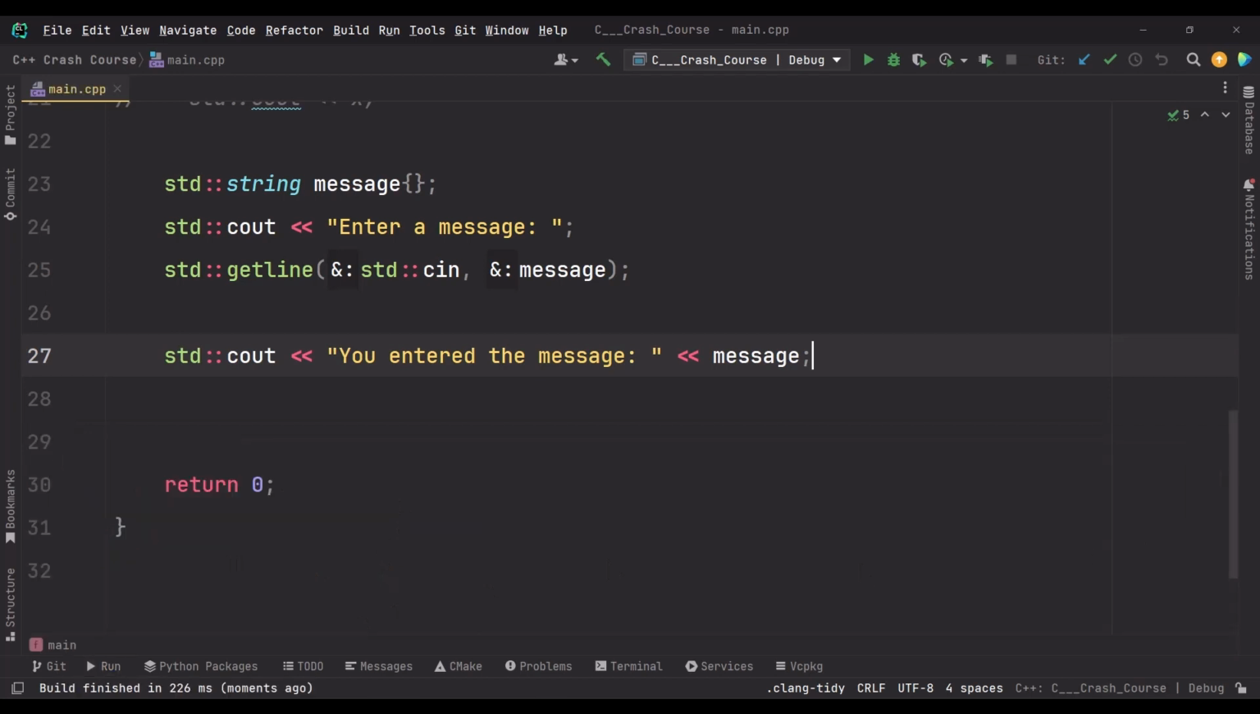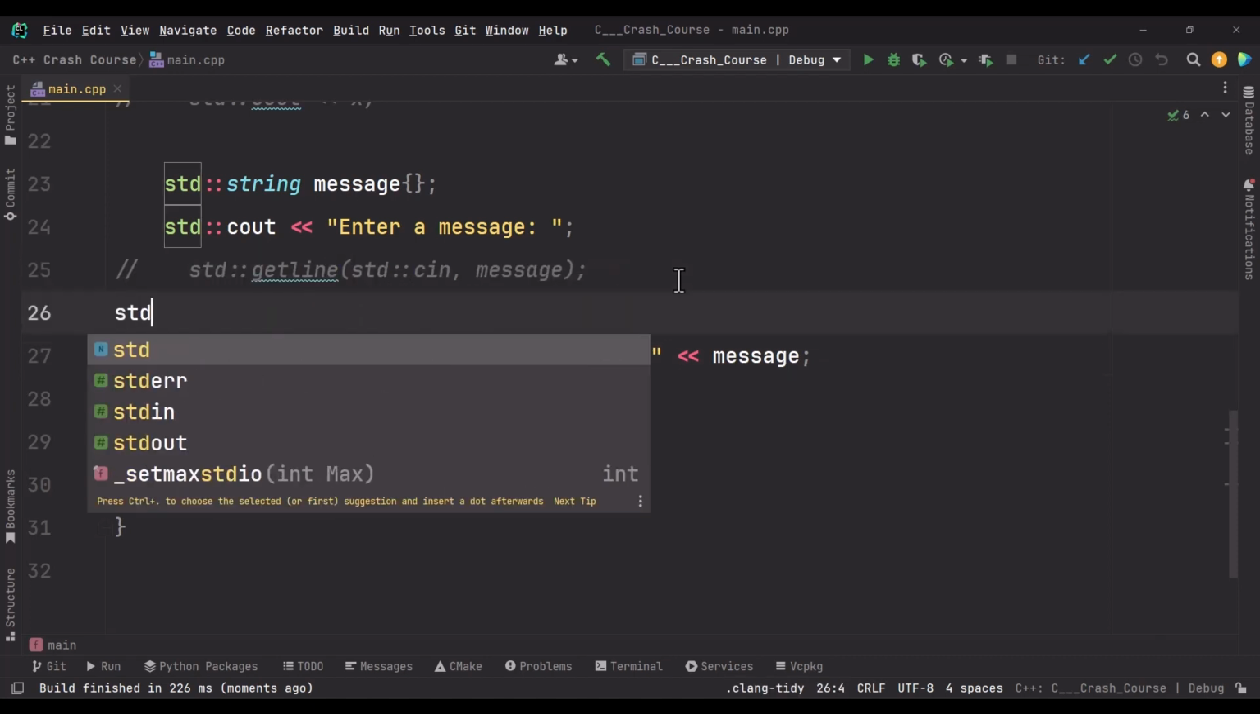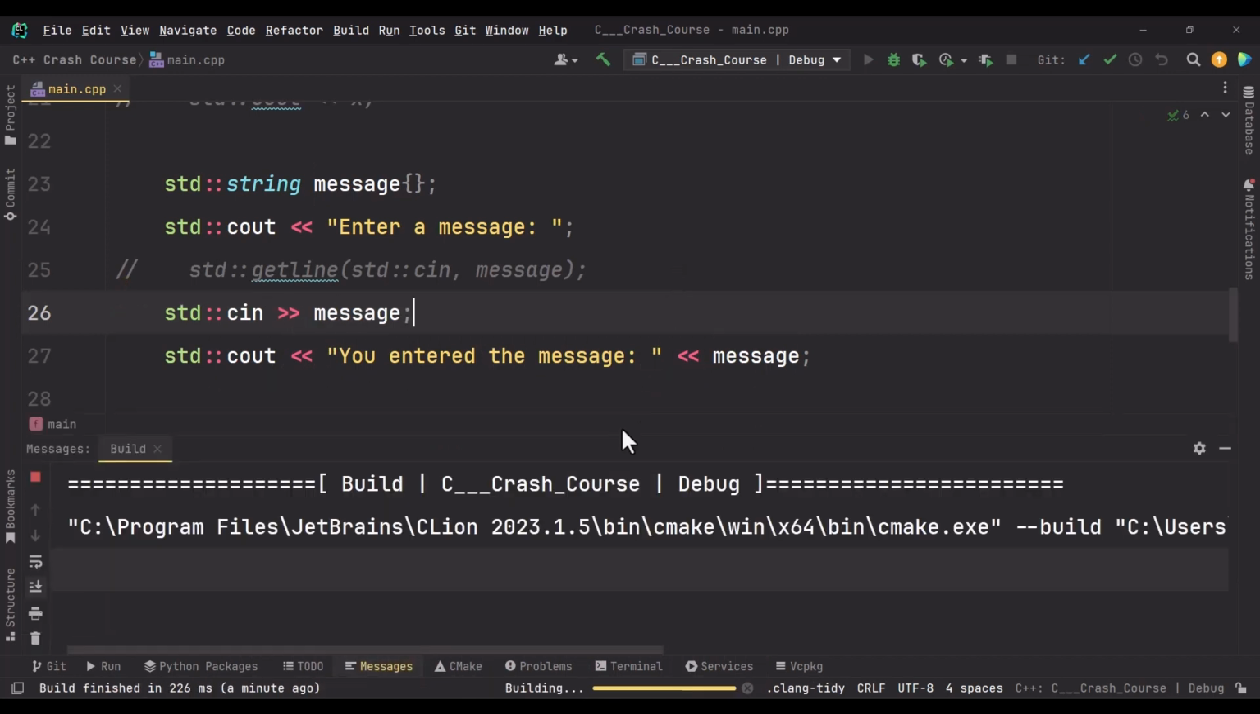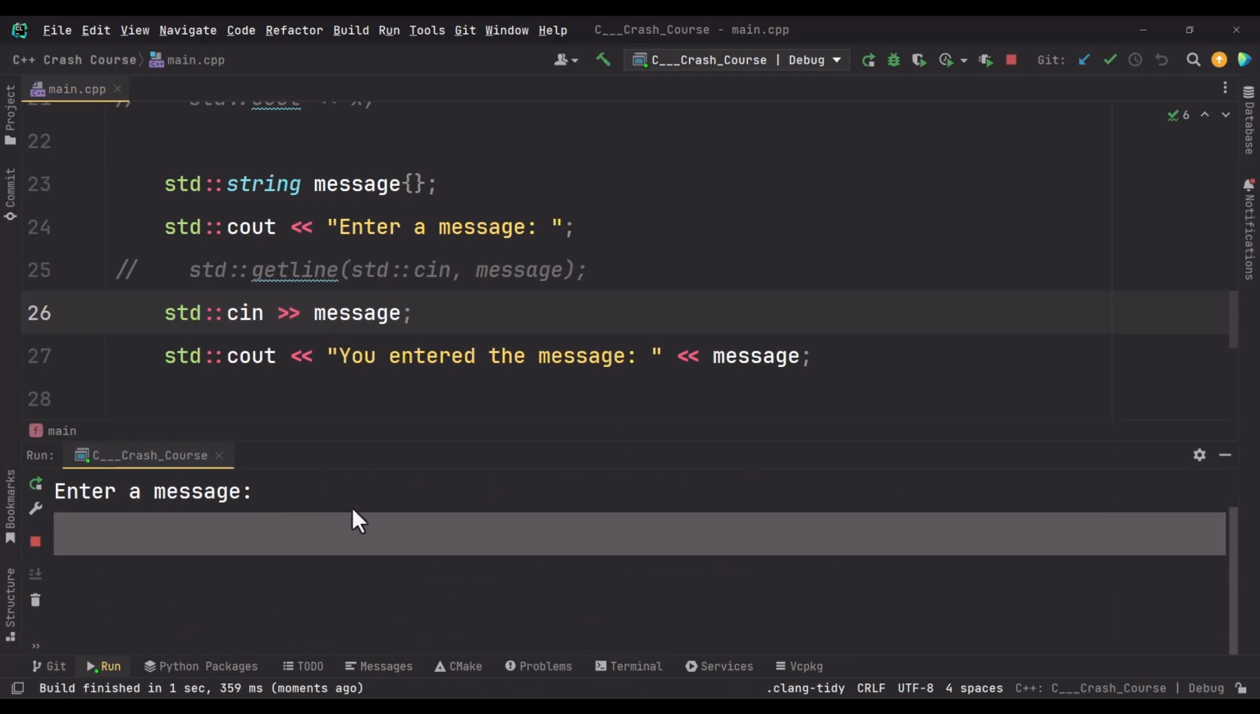So one may ask, why are we using this getline function to read and not the cin? One advantage of getline is that it reads white spaces. So in case we enter a string that includes a white space, getline reads it as well. But when we use the cin object, let me say cin message, what cin will do is it doesn't read white spaces.